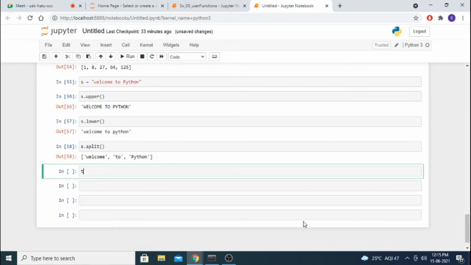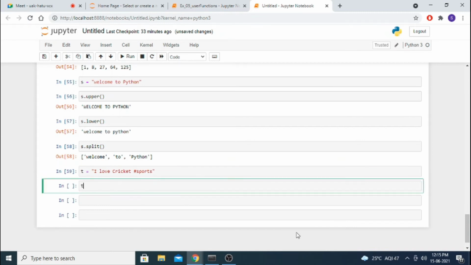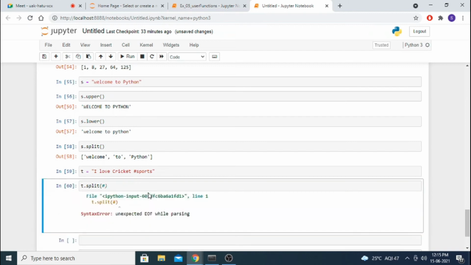Now you have tweets, no? Okay, t equal to "I love cricket" and I give one more thing, hash sports. Okay. Now I want to do t dot split. You can give it like this. What will happen? Up to this hash, it will be split. Before that it will split one part, and after that another part. Within brackets, within quotes we have to give it. It is a string, no?